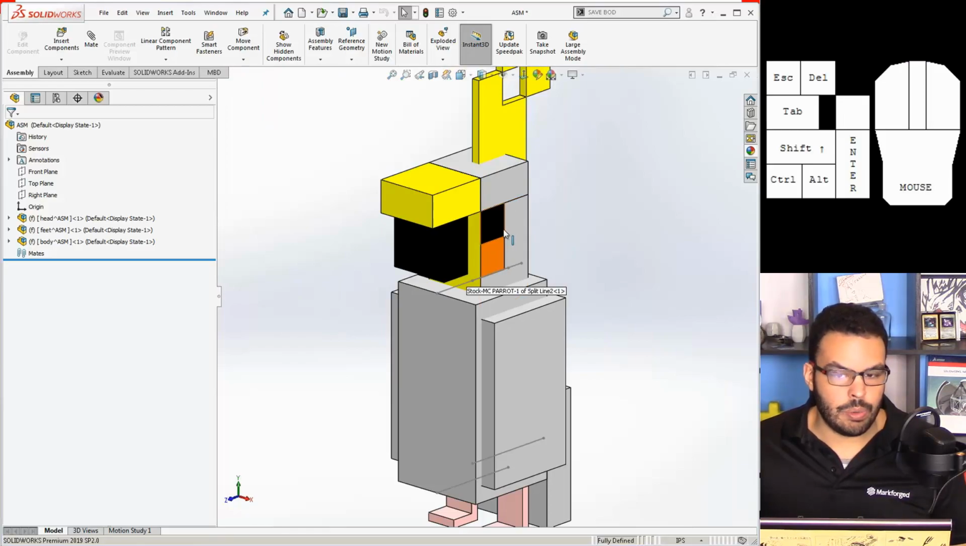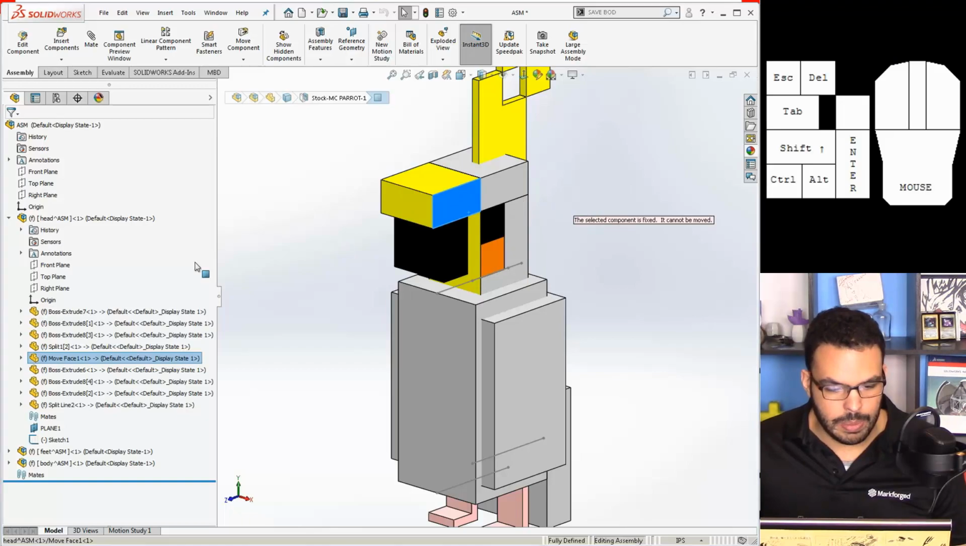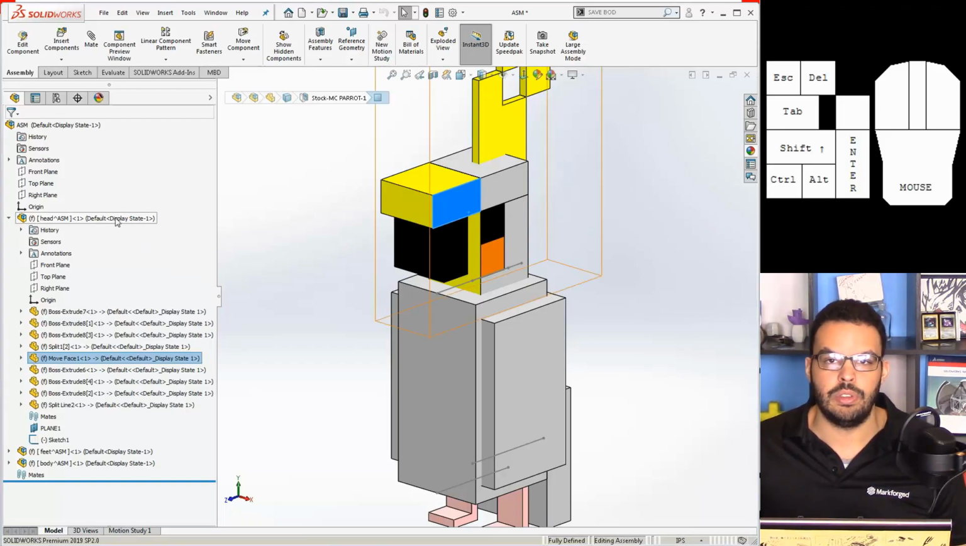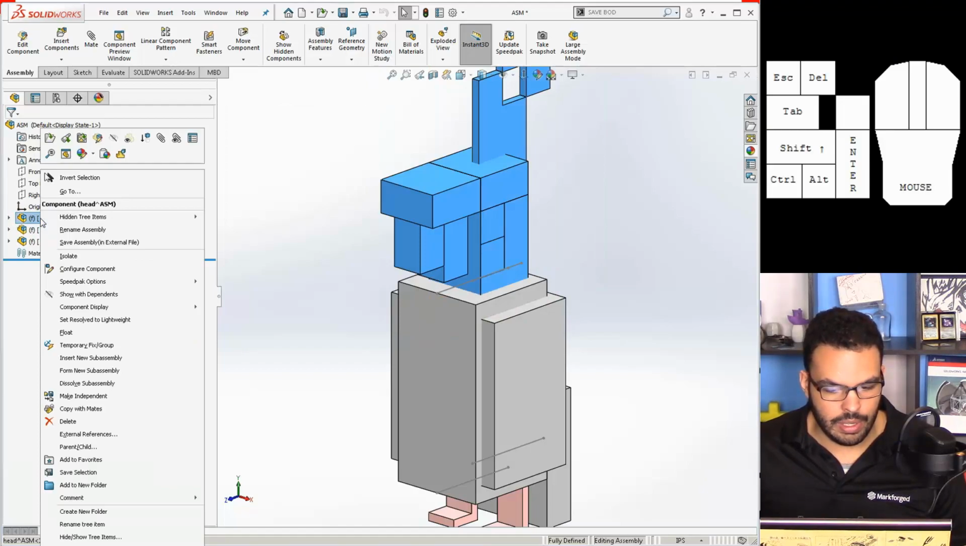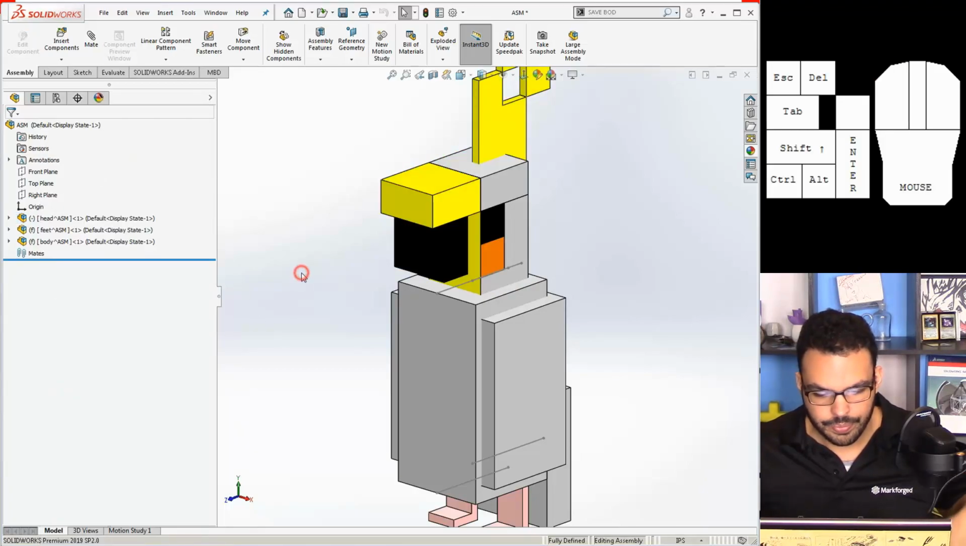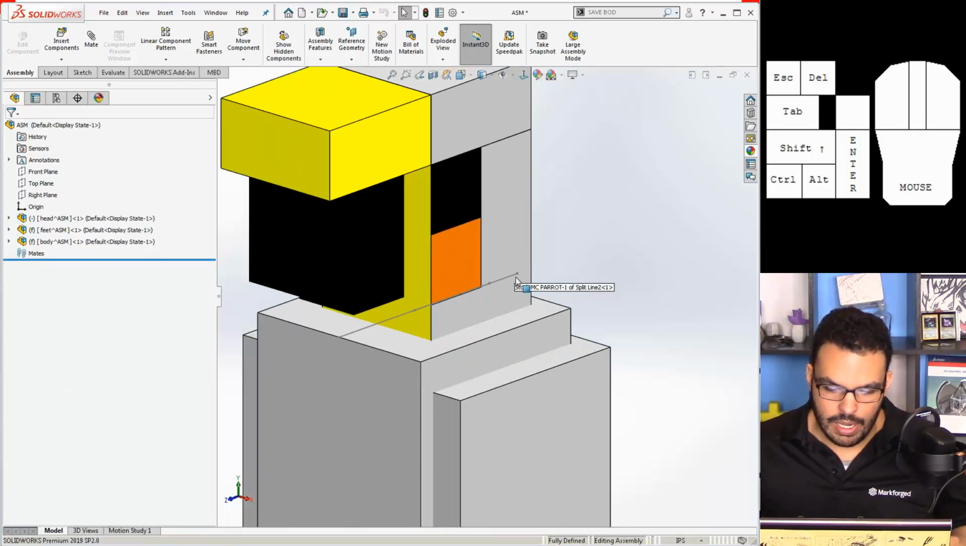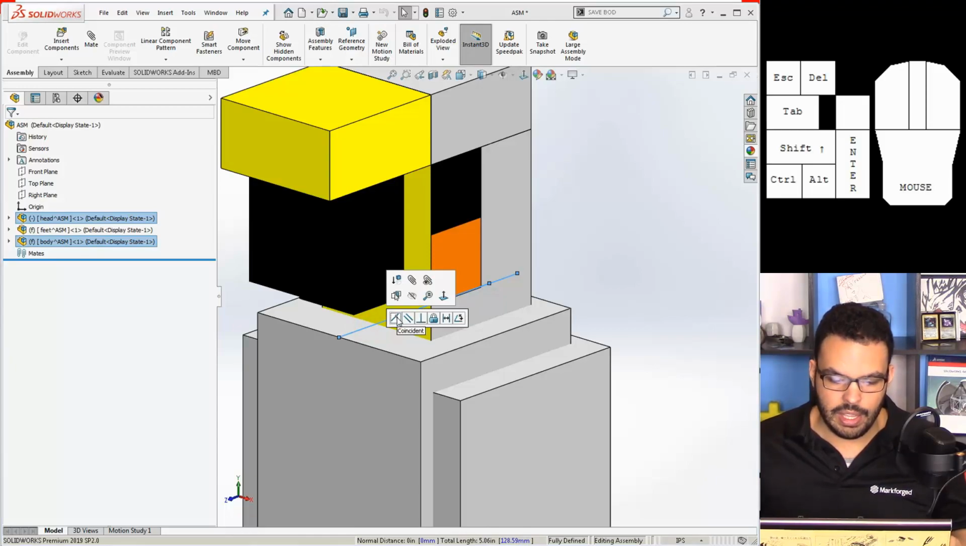Alright, so now we can start rigging stuff up, but before we can add mates, it's all fixed. Remember, I fixed it as soon as I made it into a sub-assembly. So here's now where I'm gonna lift that. So I'm gonna go right click and say float. And now I can say this line and this line, just holding down control and selecting both of them, I can say that they are coincident with each other.